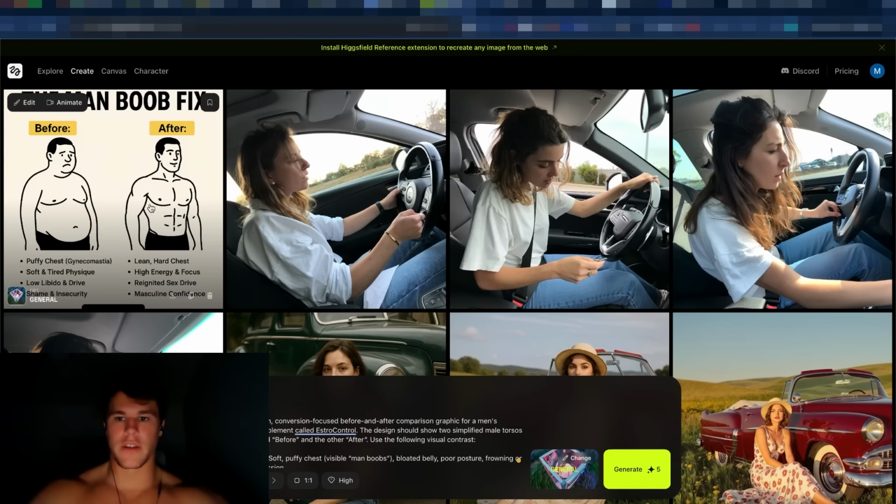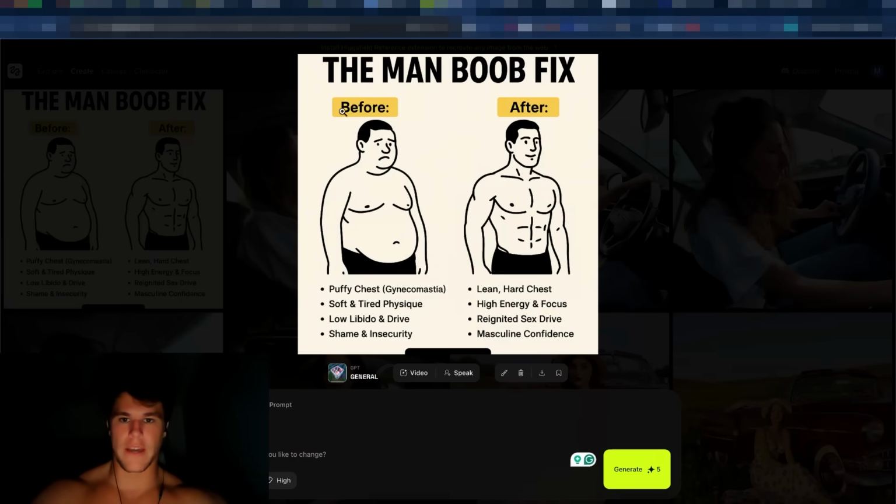All right, so just like that, we got the image actually super duper fast, and we can see the man boob fixed. Before, overweight dude. Again, this is not going to work if this was a realistic image. If you try to do a weight loss before and after, oh my God, you want to talk about having compliance issues with Facebook? That is just the perfect recipe for Zuck to hate you.